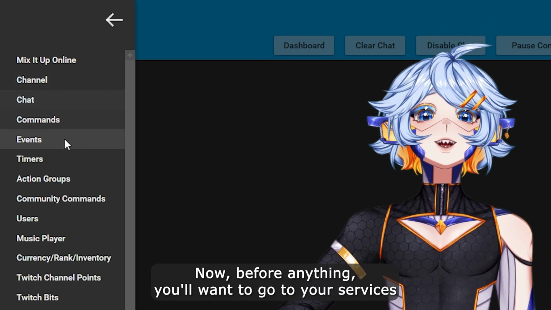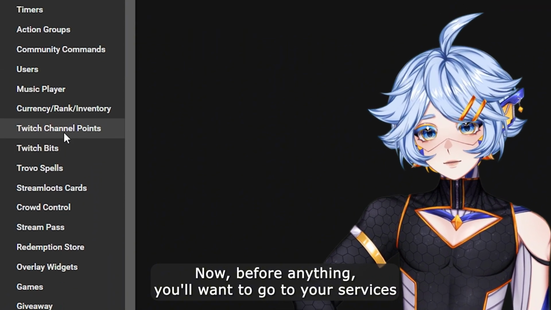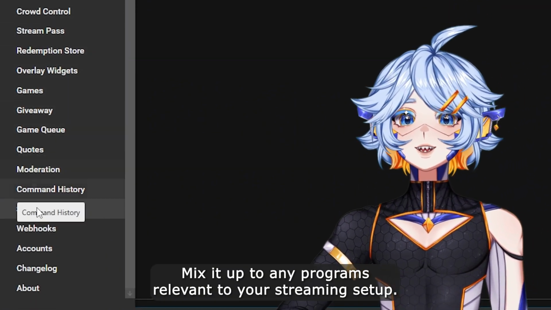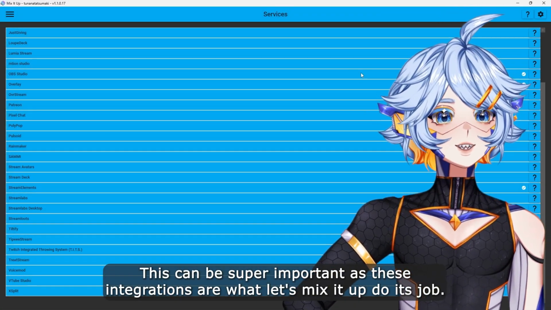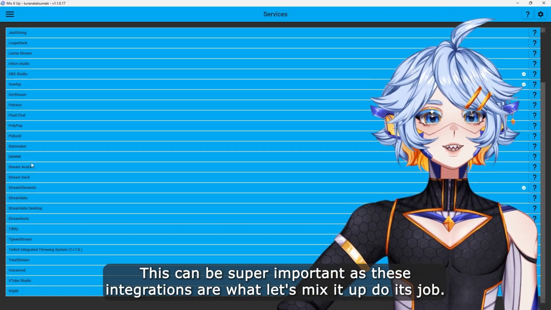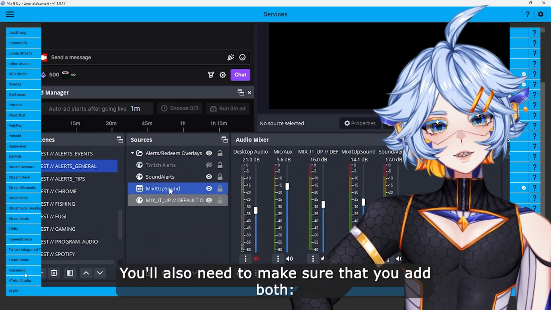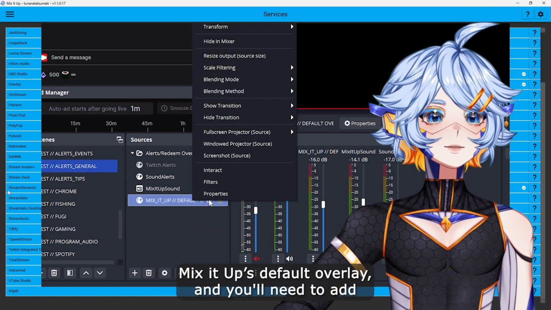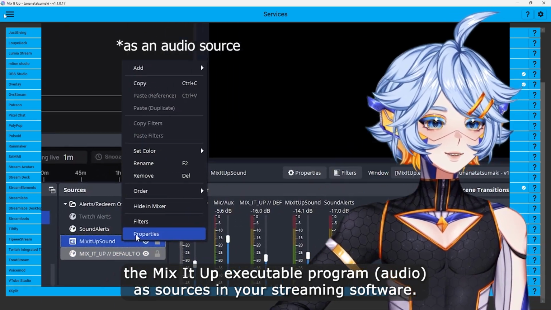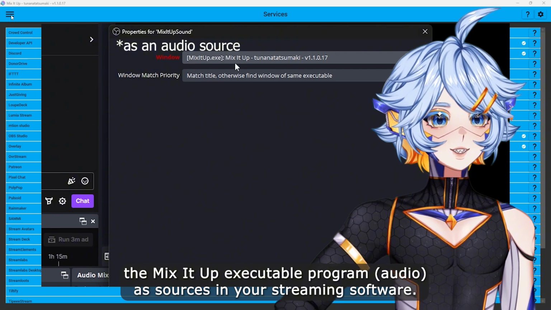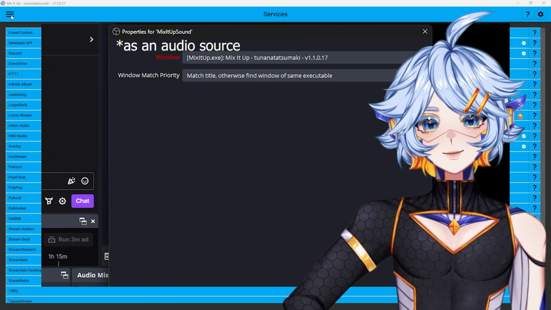Now before anything, you'll want to go to your services and make sure that you connect Mix It Up to any programs relevant to your streaming setup. This can be super important as these integrations are what lets Mix It Up do its job. You'll also need to make sure that you add both Mix It Up's default overlay and the Mix It Up executable program as sources in your streaming software, otherwise none of this will work.